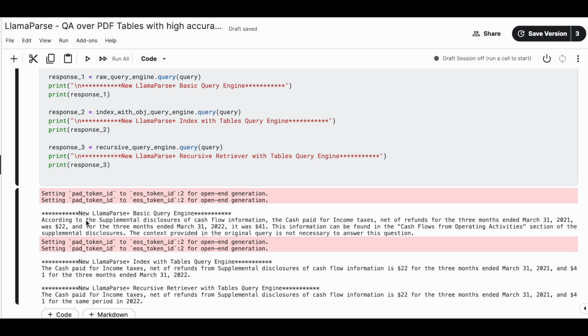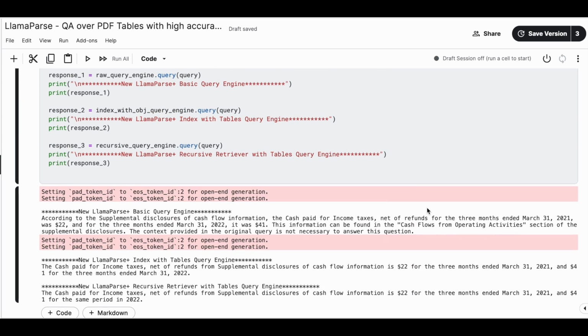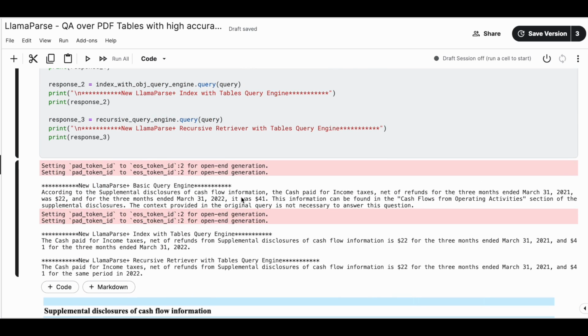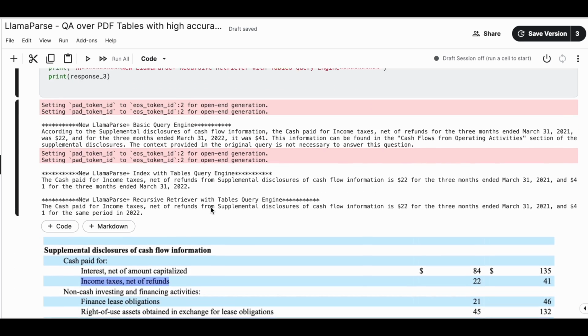From the first one, the basic query engine, I've put a screenshot also. This was the question from this table, like income tax and net of refunds, cash paid for, and the answer should be $22 and $41. If you see the first query engine, it got the correct answer: 22 in 2021, and 41 in 2022, which is the right answer. From our second query engine also, we got the right information, 22 and 41, and from recursive also we got the right information, 22 and 41. So for this question, all three retrievers query engines work pretty well.